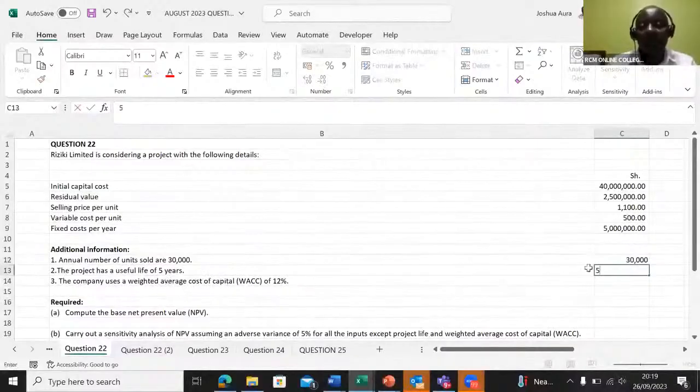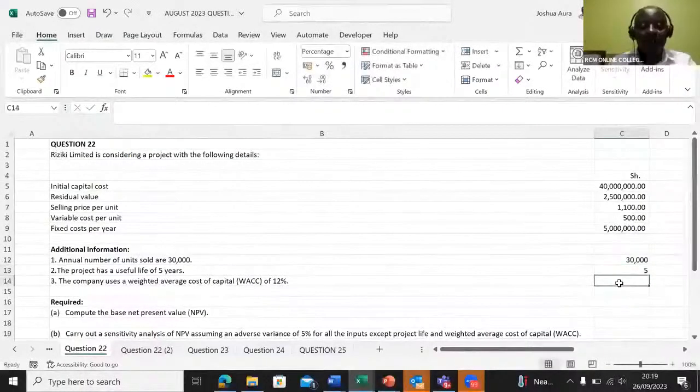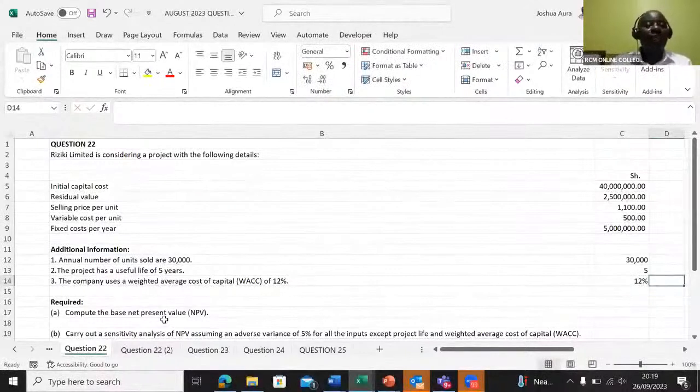And then the company has a WACC of 12. This is very important for purposes of discounting. Then they want me to compute the base net present value. Base net present value, if you remember, is the net present value that we get, ladies and gentlemen, by using the information that is currently available without altering anything.